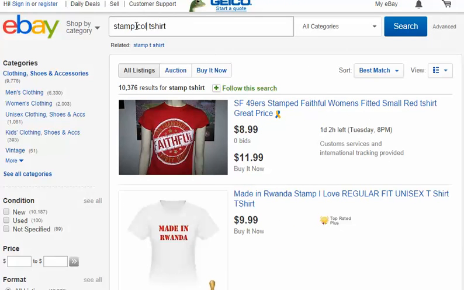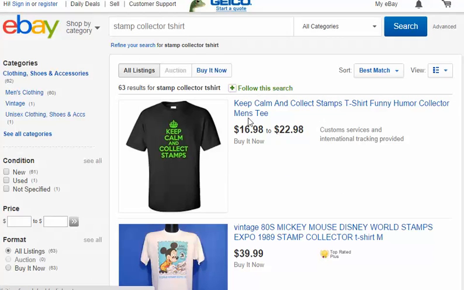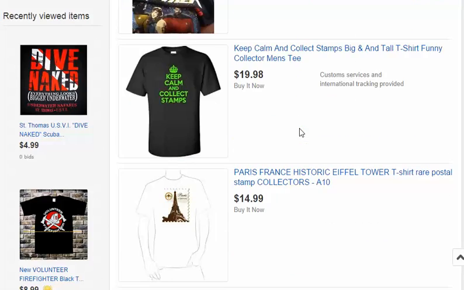I'm going to put stamp collector in. It's probably not going to bring anything up, but you never know. Okay, interesting. Keep calm and collect stamps. That's actually pretty much what we'd want to do. That might be a thing, but that's the kind of t-shirt that we'd want to sell. It's simple, text-based, a little slogan. That's quite cool actually.